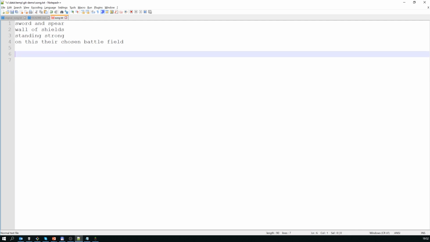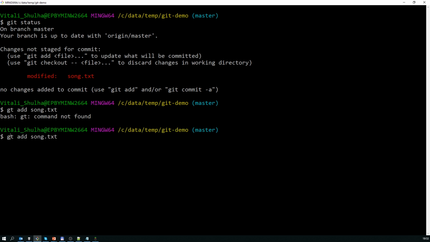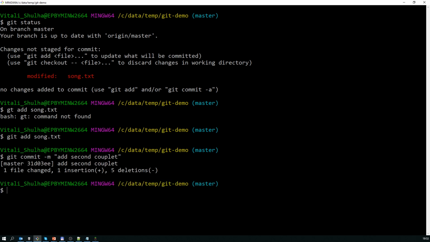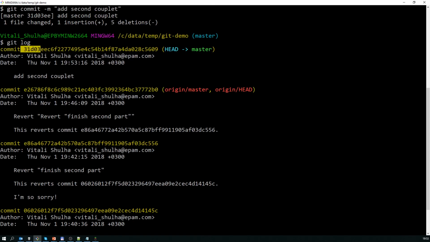I will simply remove the content that I have. I will delete the second verse and leave only the first one. Let's create a commit. Okay, the commit is done. And now it's time to reset it, meaning we need to roll everything back from this commit. Let's check its SHA1, 31D03, this is the most recent one, add the second verse.